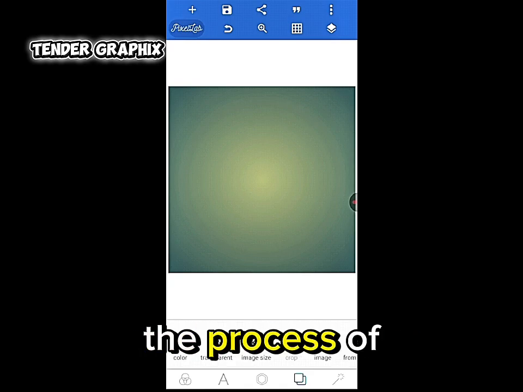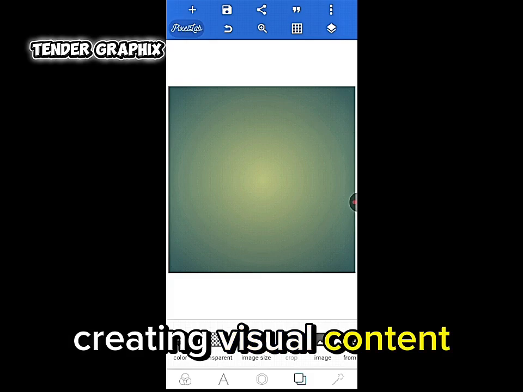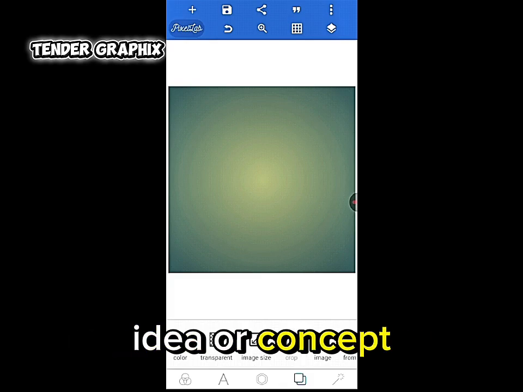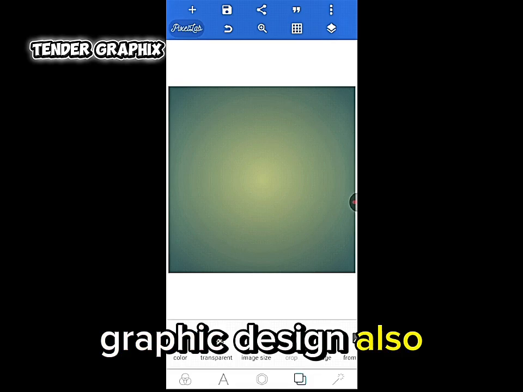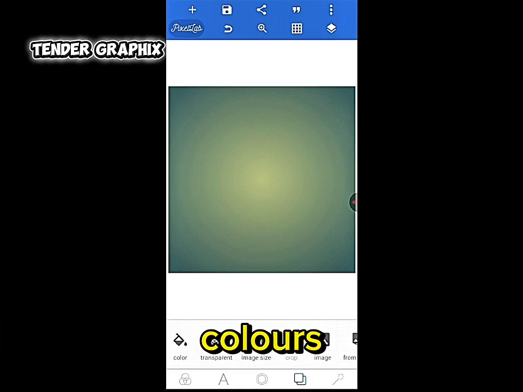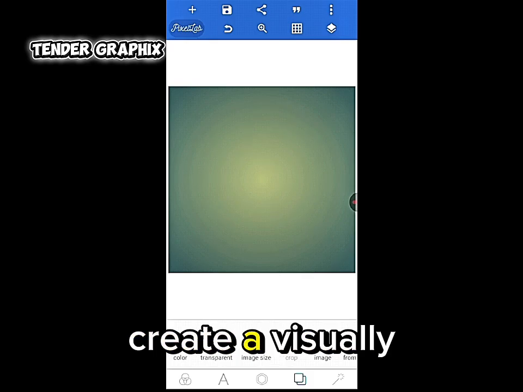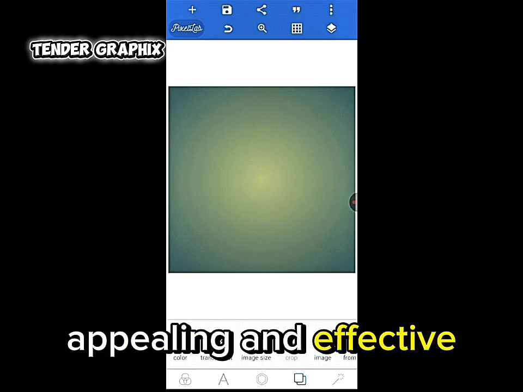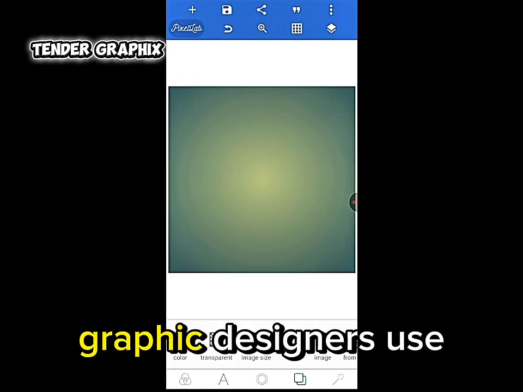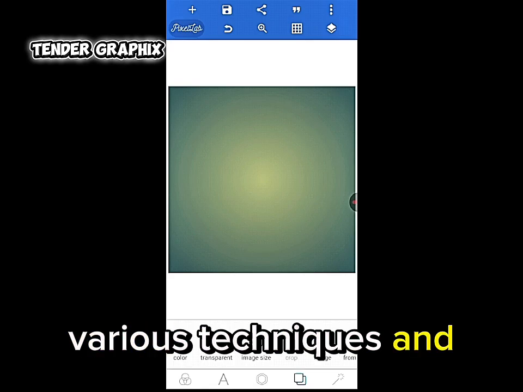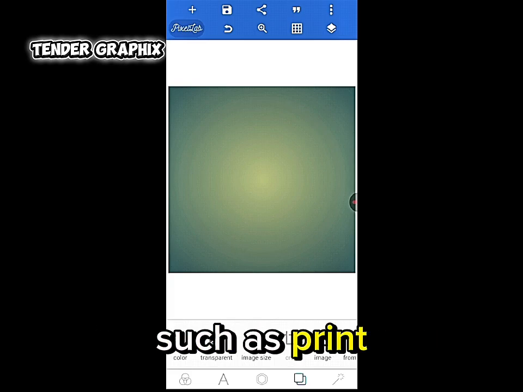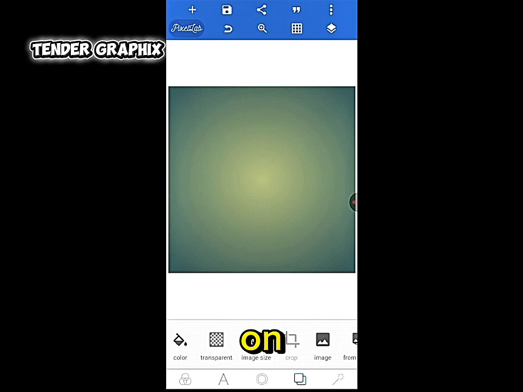Graphic design is the process of creating visual content to communicate a message, idea, or concept. Graphic design also involves combining typography, images, colors, and shapes to create a visually appealing and effective design. In this modern day world, graphic designers use various techniques and tools to create designs for different mediums such as print, digital, web, and so on.